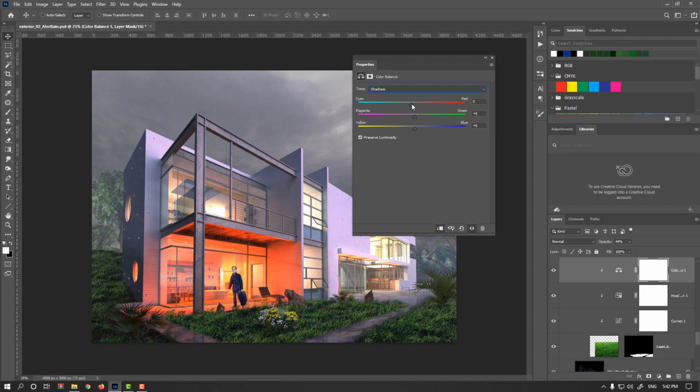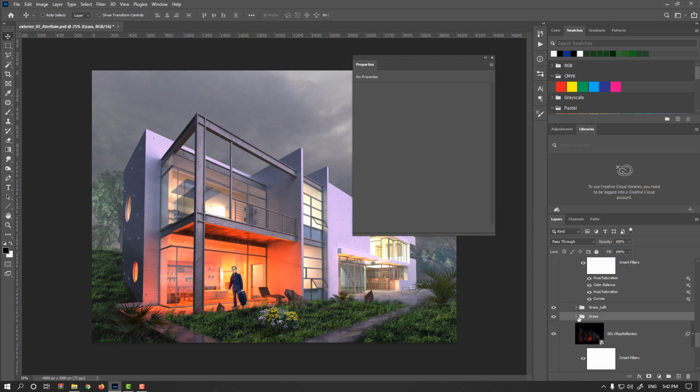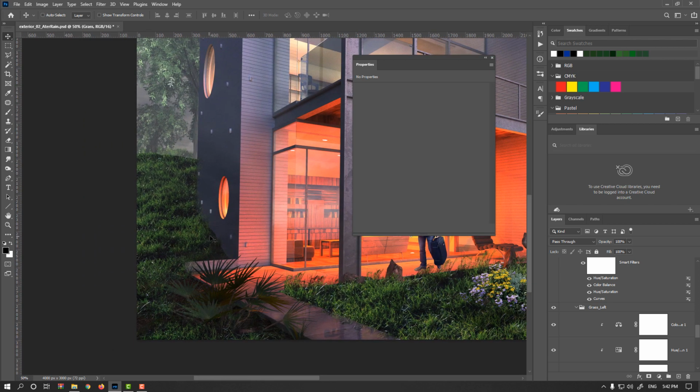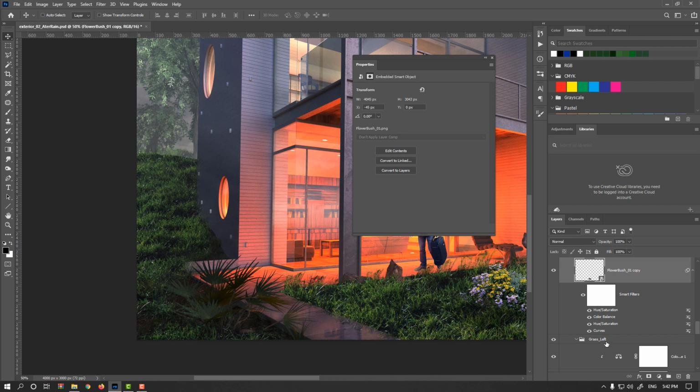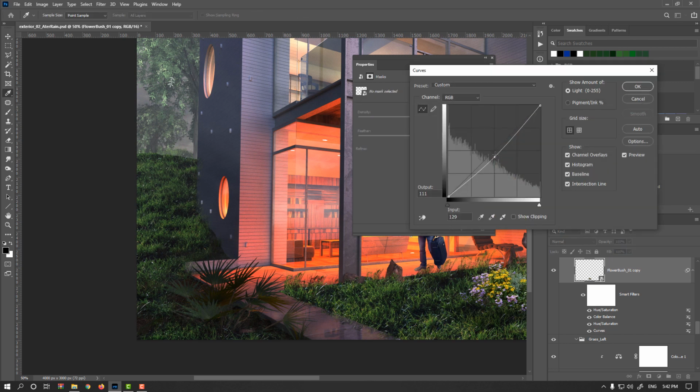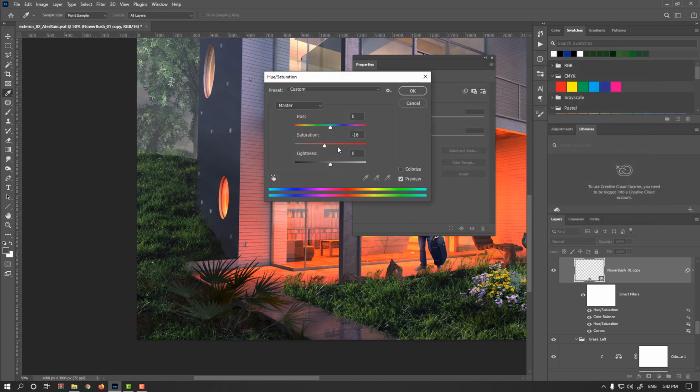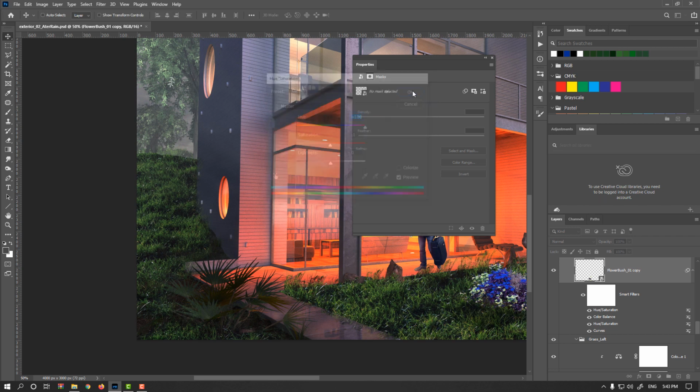Still you could use cyan, don't worry. Less blue. Alright, that's fine. For grasses on the left side also, allow me to zoom in. Double click on the curve. Increase the light a bit. Okay. Hue saturation. More saturation. And oops, not too much. And maybe a bit of color shifting for hue. Oops, sorry.